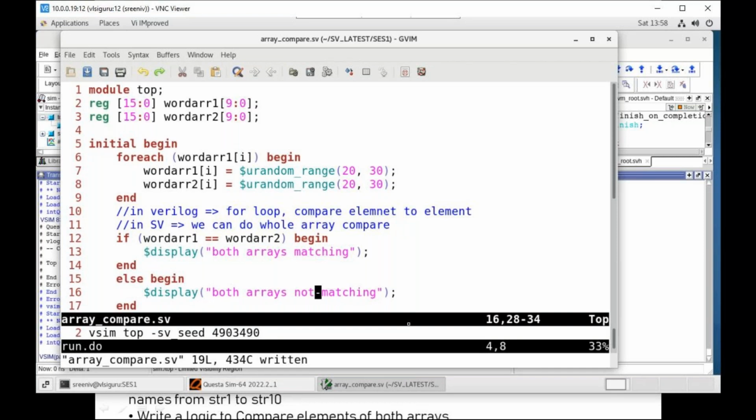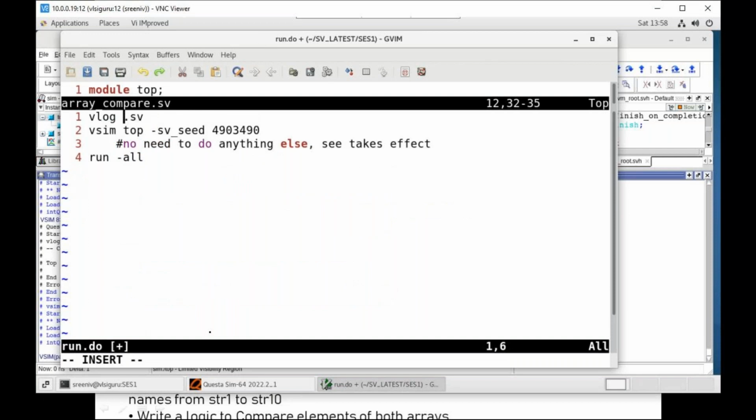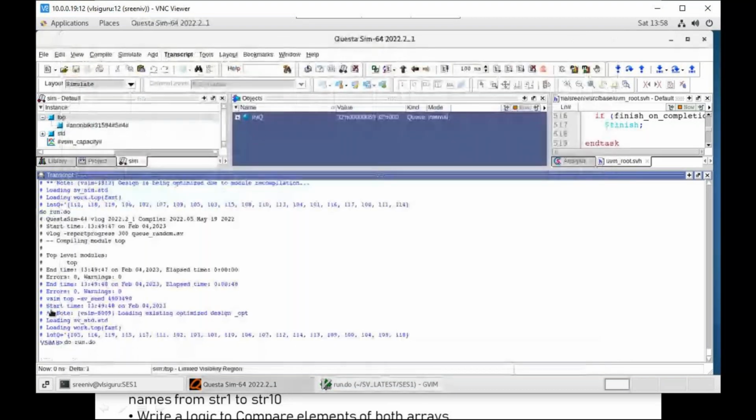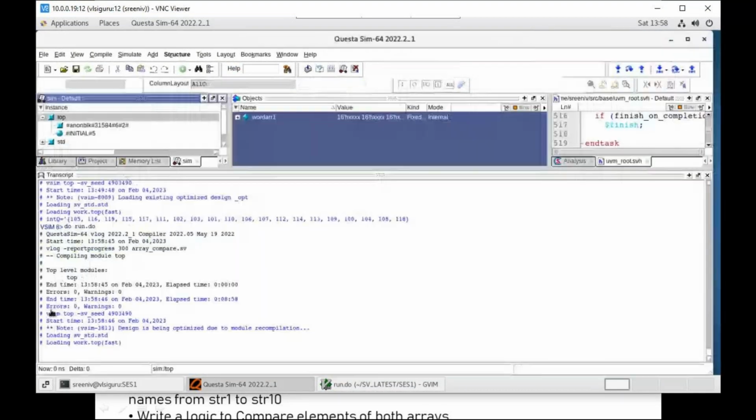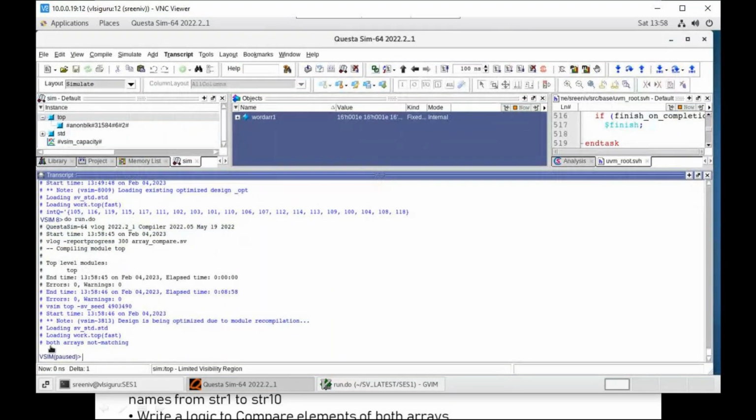So this is not possible in Verilog. I cannot compare a whole array to another array in Verilog. In SystemVerilog, it is possible. I can compare one complete array to another complete array. So to run this, I have to do array compare. Both arrays are not matching.